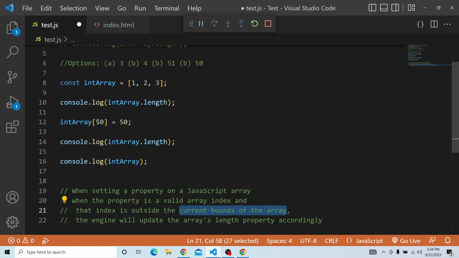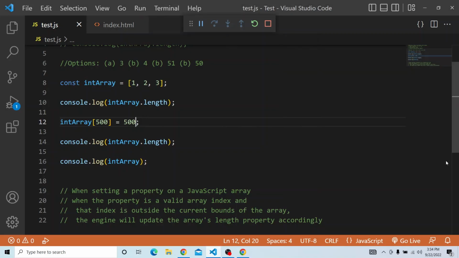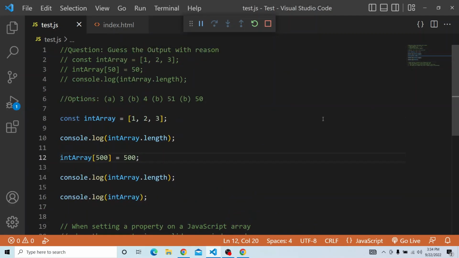If I update it at index 500 with the value 500, the length will be updated to 501, and it will place empty values from the third index to index 499. So the total length will be 501. I hope you got an idea how the JavaScript engine works behind the scenes when you try to increase an array length beyond the boundary.